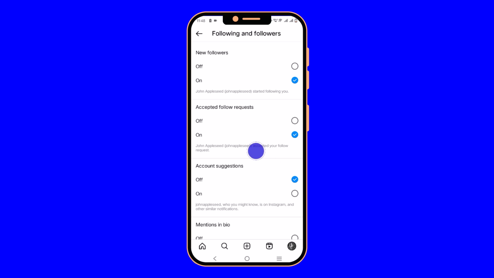That's it. You've now successfully cleared your Instagram suggested accounts. You can always turn this back on if you want to see more suggestions.